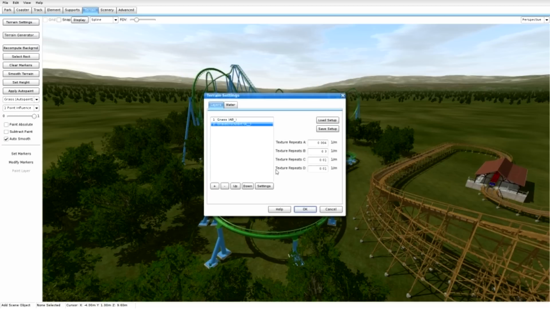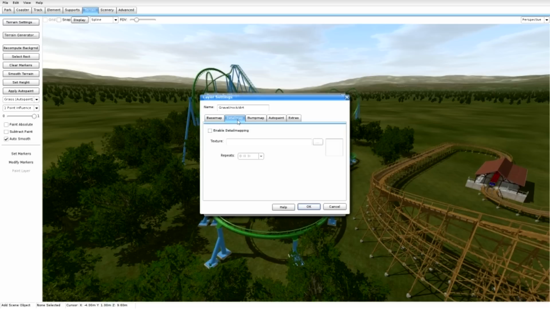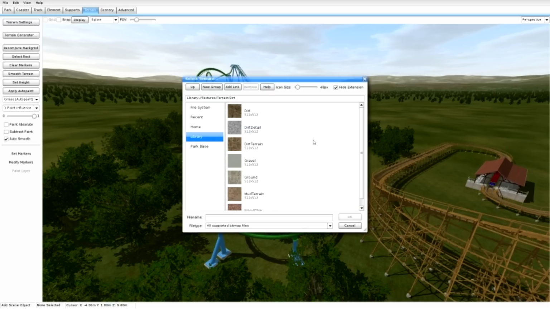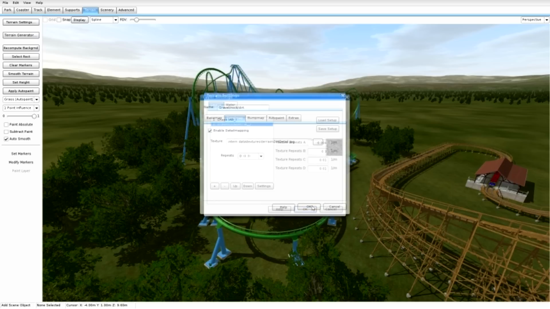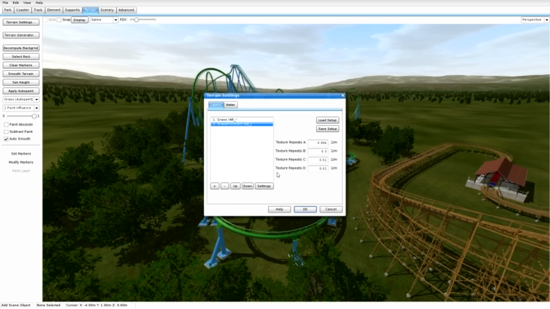But there's a slight issue here. You can see here it has A B. And what that B does is detail mapping, which makes the textures nice and high quality in game. So what we have to do is go back in, detail map, and check enable detail mapping. Then all we have to do is select any texture that has detail after it, like dirt detail, for example. And there we go. Now it has an A B, and we're fine.